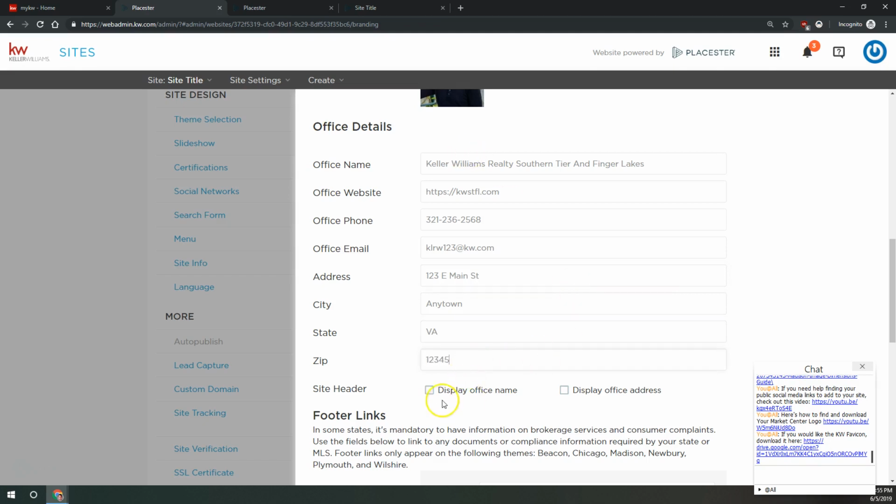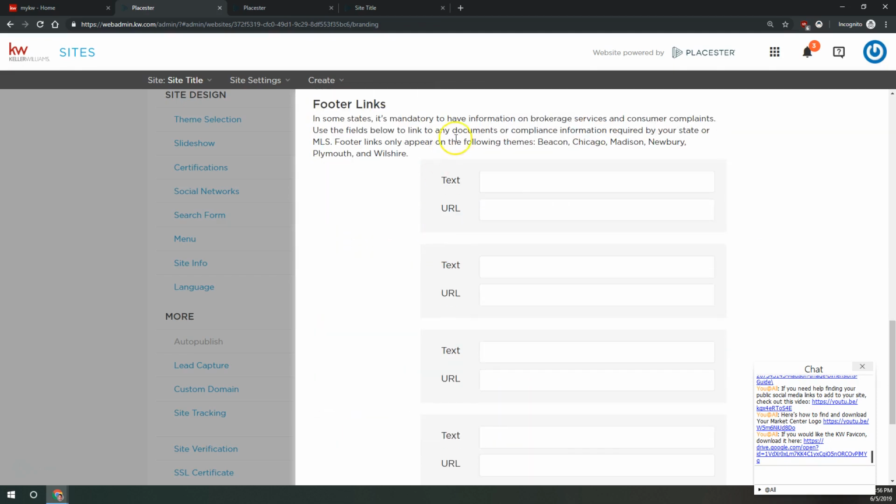And then if you're in New York, you have to check both of these two boxes. If you're in any of the other 49 states, you don't have to check these boxes. But if you're in New York, you do have to check these boxes. And then lastly, down here in footer links, if you're in Texas, this is where you're going to put in your links for your consumer protection notice and your information about brokerage services.